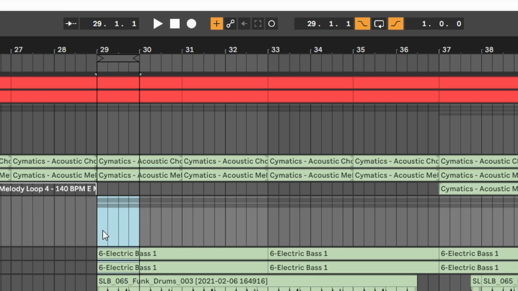So it takes the loop brace, and you can start playback before the loop brace, and still Live will only start a recording once it passes the threshold of the loop brace. Now here you can punch in or you can punch out. You can do either or, both, or none.